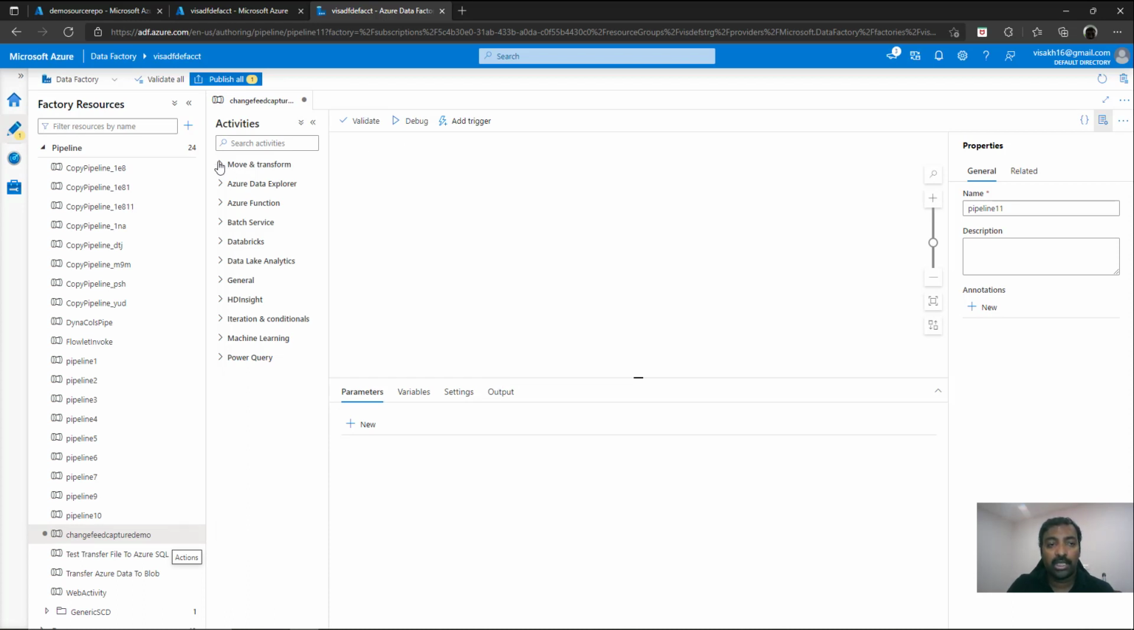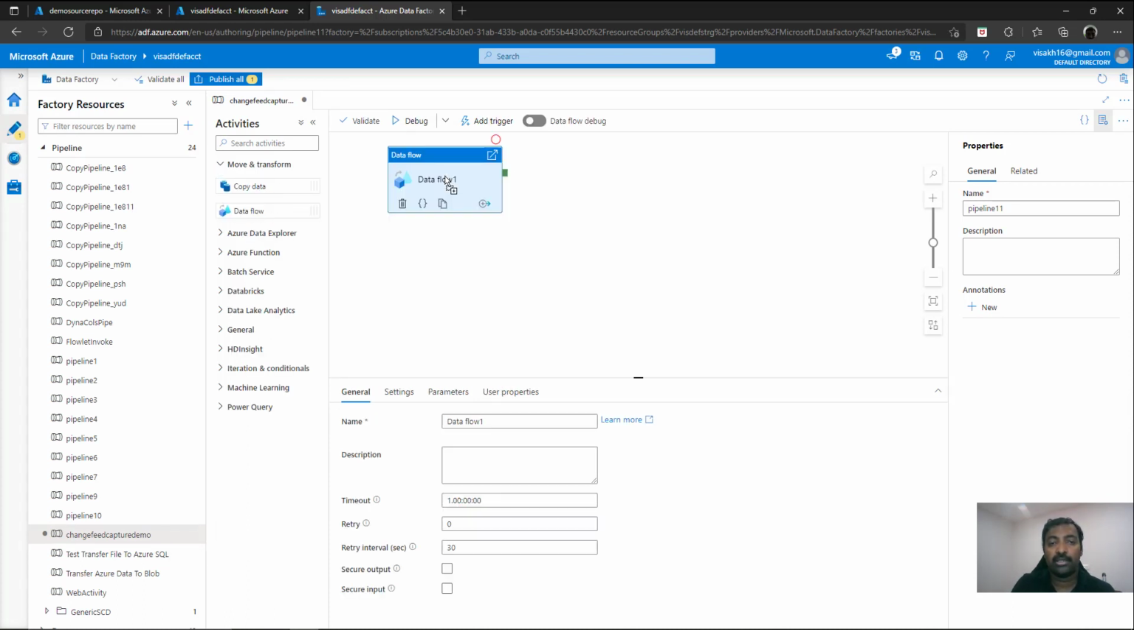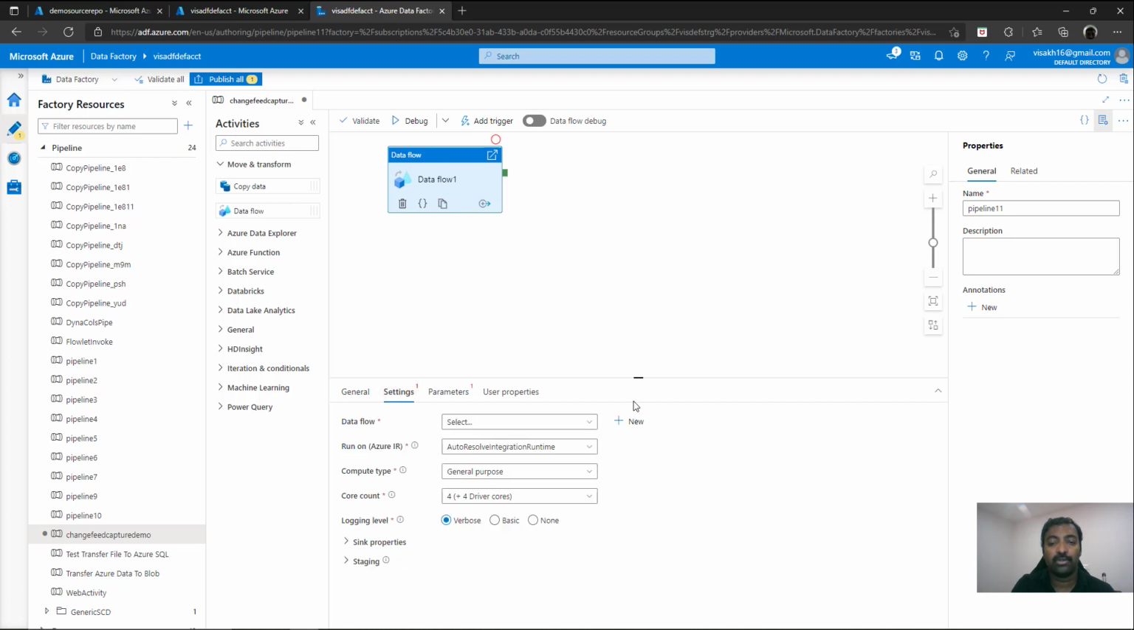Now we need to start by adding a data flow. So we'll add a data flow task. Then let's go to the settings where we need to point it to a data flow. We'll click on new.